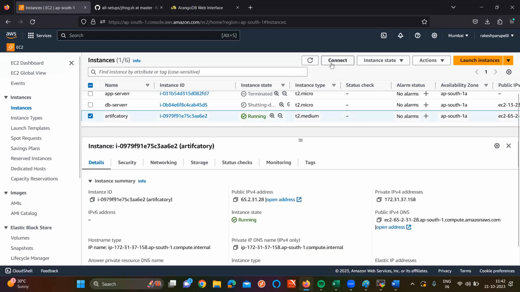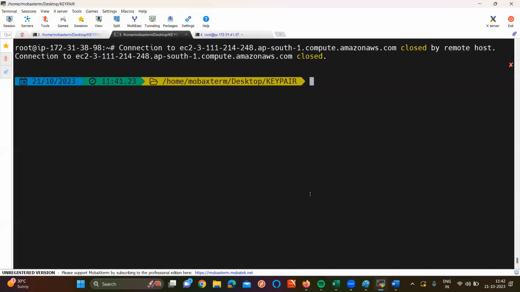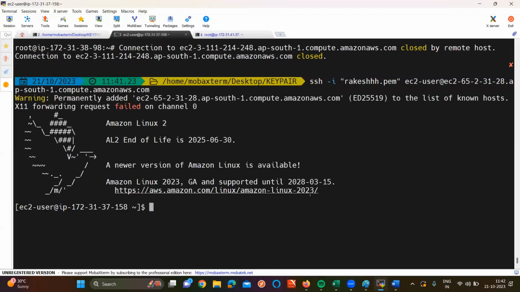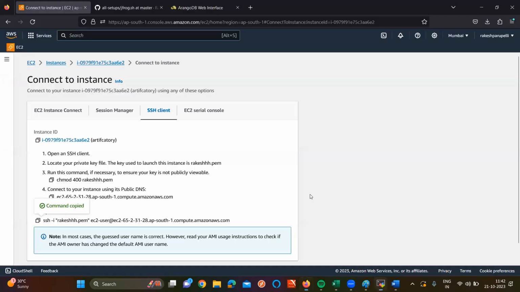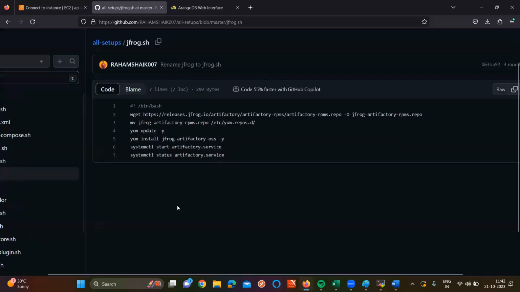So connect to this server. VM, JFrog.sh. Copy the script from here. Again, I'll explain this script. So here, first command, let me make some space.